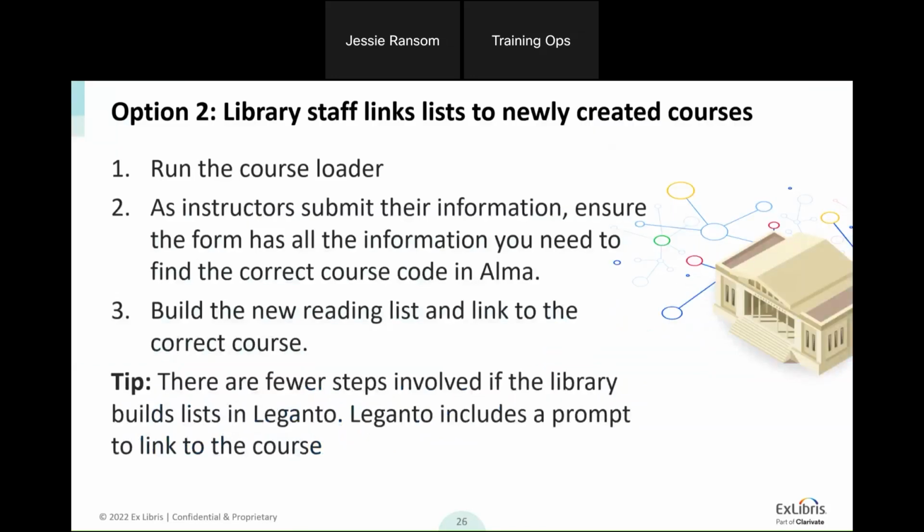So the next one is that you would run the course loader, load all of your new course information into Alma, and then as instructors submit their list, you'd need to look at your form to make sure that it has all of the information that you need to connect that reading list that you're going to build to the right course code in Alma. So, you may not need the full course code that the learning management system used, but maybe you realize you need the section, or the course code and the section, or whatever pieces make it unique. You'd also have the instructor name, so that would help you identify it.